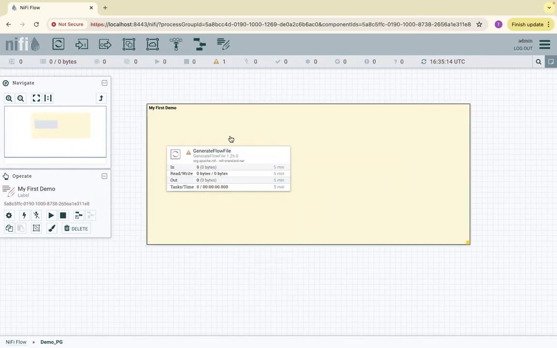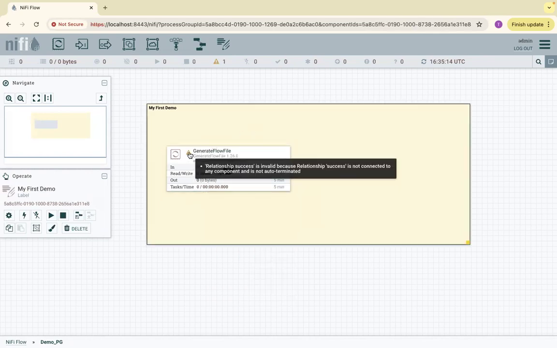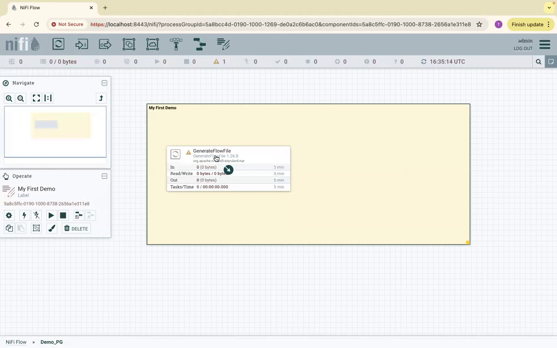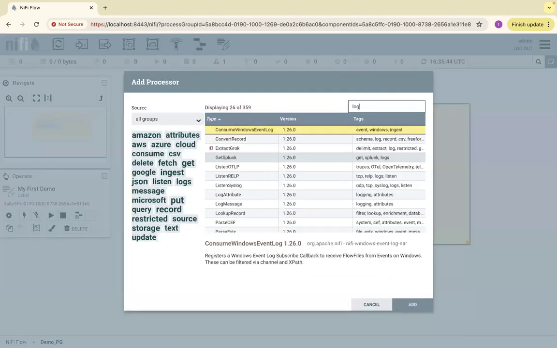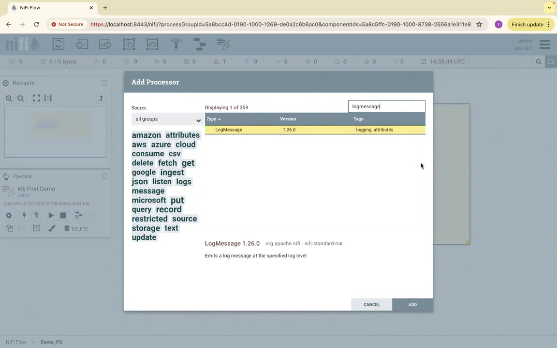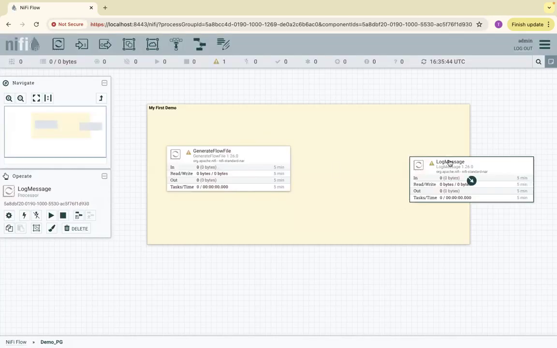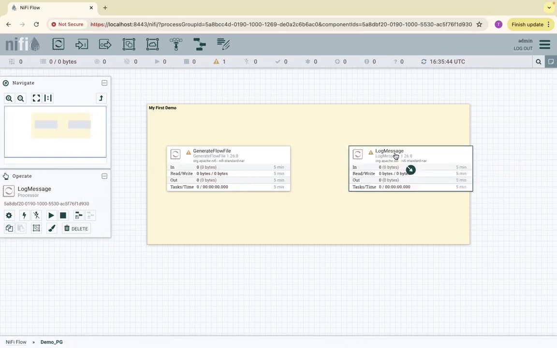For example, right now, this doesn't have a relationship for success. What happens when it is success? If I generate a flow file, where do I need to navigate to? Do I need to terminate, or do I need to hand over this flow file to the next processor? And pull one more processor, LogMessage. What this does is just log the message that is generated by the flow file.